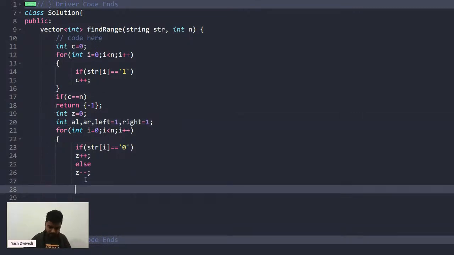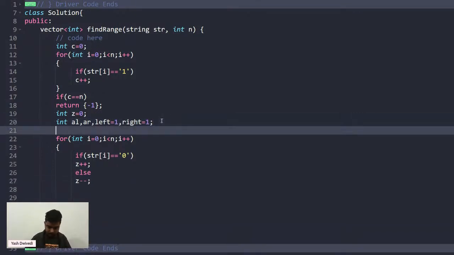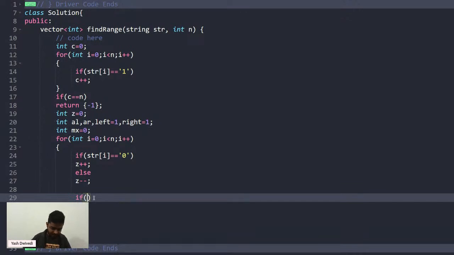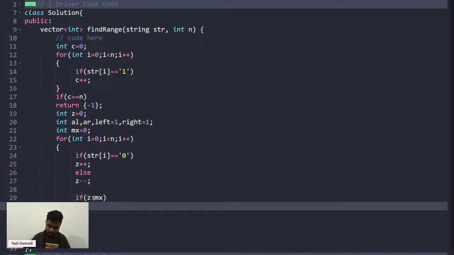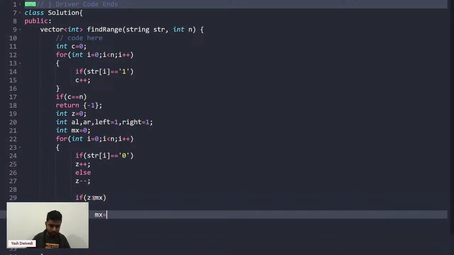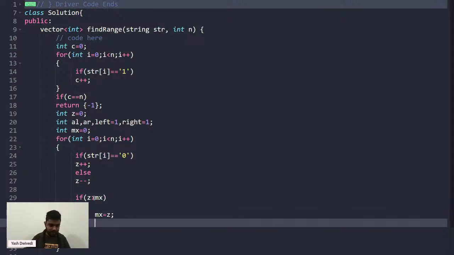Now, what I will say is, I'll also need a maximum variable now, because I need to find the maximum. So I'll initialize the maximum as 0, right? Now, if it happens that the number of zeros that I'm having currently in the segment is greater than the maximum that I have seen till now, then the maximum will be marked as Z. Okay, that is what will happen.